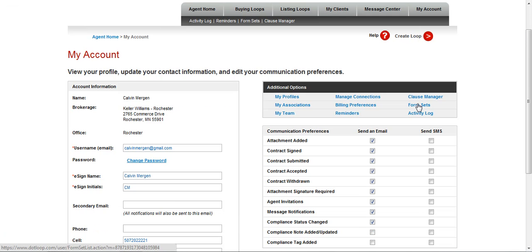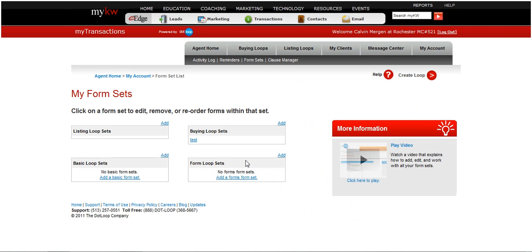One thing nice, if your office has them already set up, you can use their form sets. But if you have a particular situation where you use a particular form set on your own quite a bit, you can go in here and create your own form set. And basically what you're doing is you're creating a packet that you can pull up any single time, and it grabs all the forms that you want to.